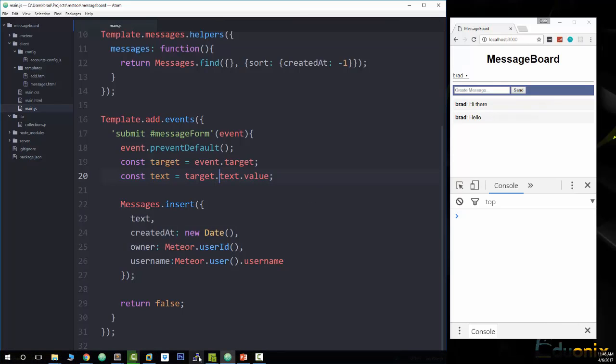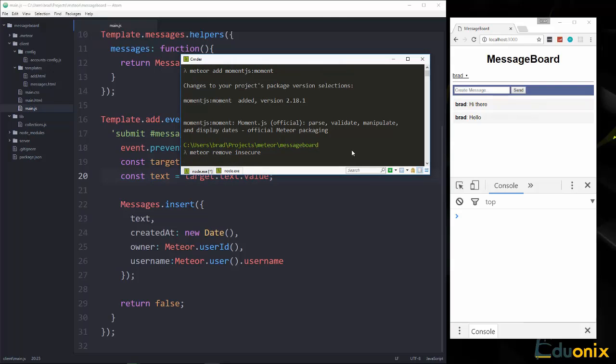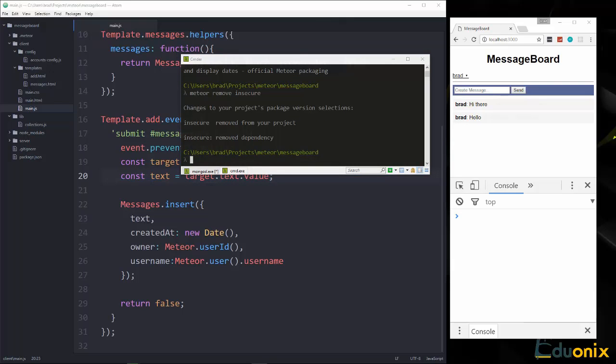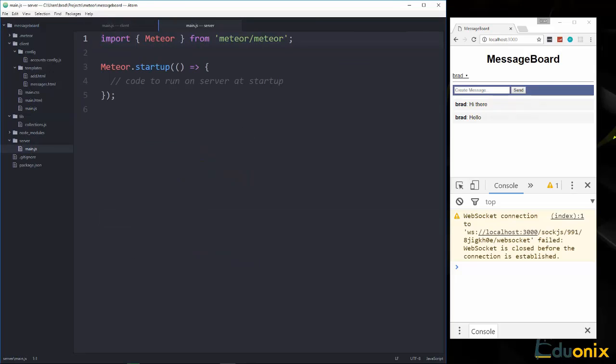Okay, now before we do that, we're going to remove a package called insecure. Okay, so let's go to our command line, and we're going to do meteor remove insecure. Alright, so that was removed, and now what we want to do is go to server and then main.js, and this is where we want to create our methods. So I'm going to get rid of this Meteor.startup, and we're going to say Meteor.methods.